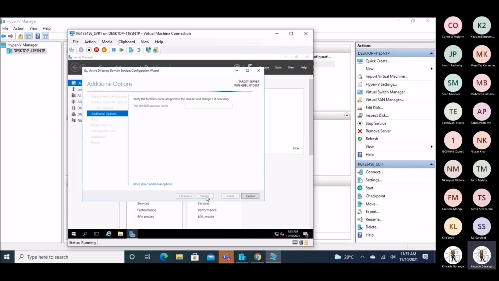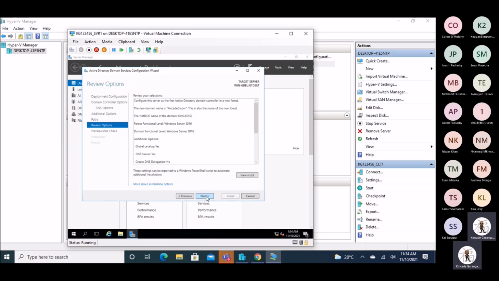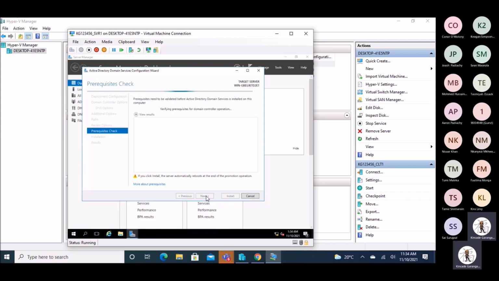NetBIOS name, again, once that progress bar at the top completes, you'll discover that it automatically populates the NetBIOS name for you. Like I was saying, normally the first part of your domain. Then we are going to click on next again. Next that as well. Next that. And then this is where it checks whether you've done everything accordingly. So if you don't get an error here, then we're good to go.